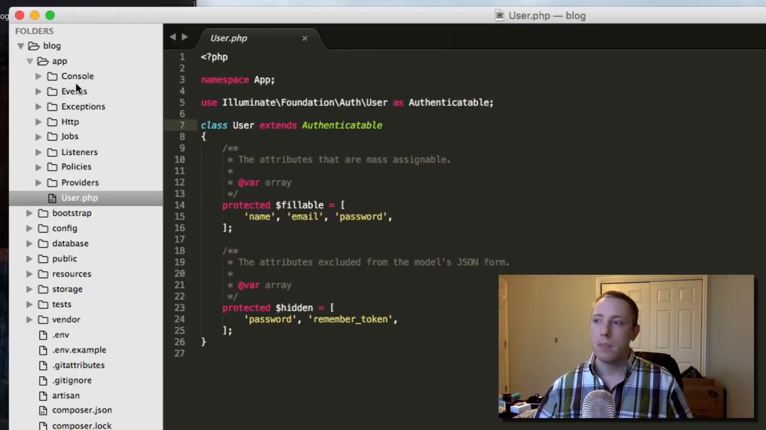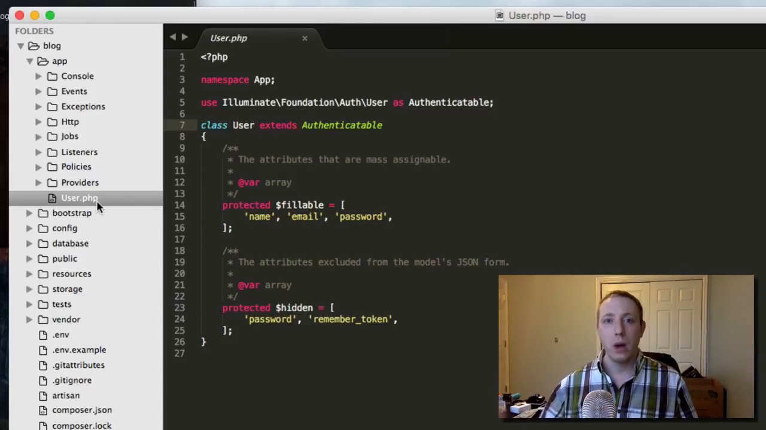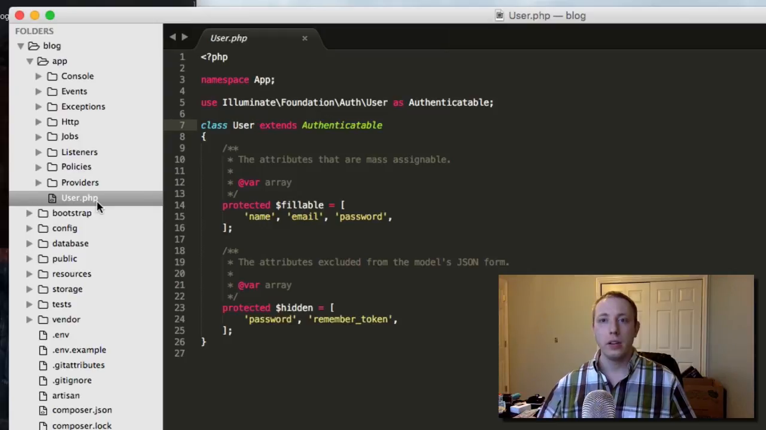So we open up app. At the bottom of the app folder, we have a file that's the name of the model, and it's simply a .php file. So user.php is for our users model. Later on, we're going to do a posts model because we need a model that tracks all of our posts that we make for our blog. So our posts model will be called post.php.